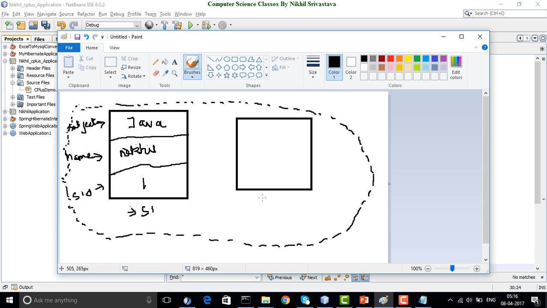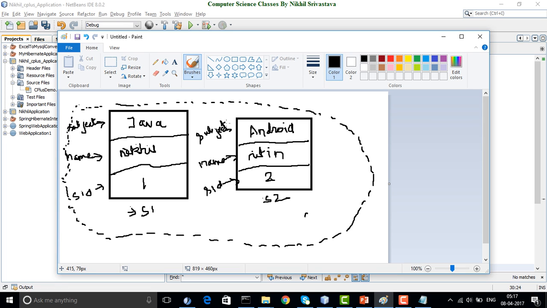It will mean that there is another object, this object's name is S2, and this object also has an ID, it has a name and it has a subject. For example, this has an ID of 2, it has the name Nitin, and it has the subject Android. So if you take this example, this is the student ID, this is the name, and this is the subject.